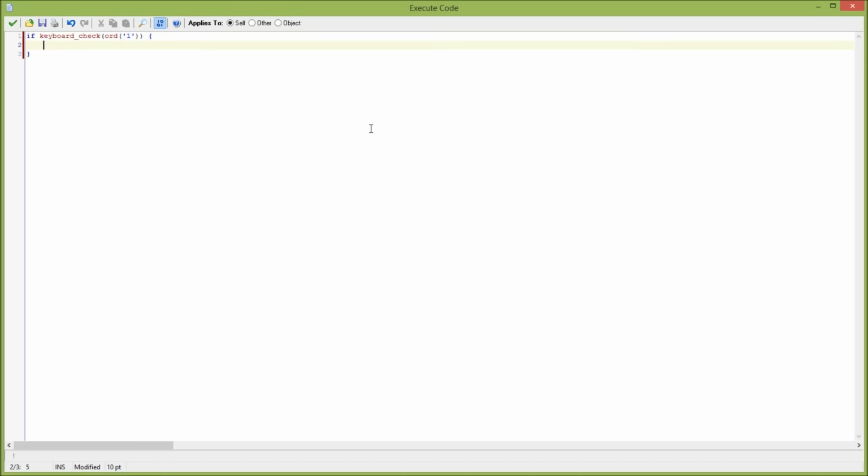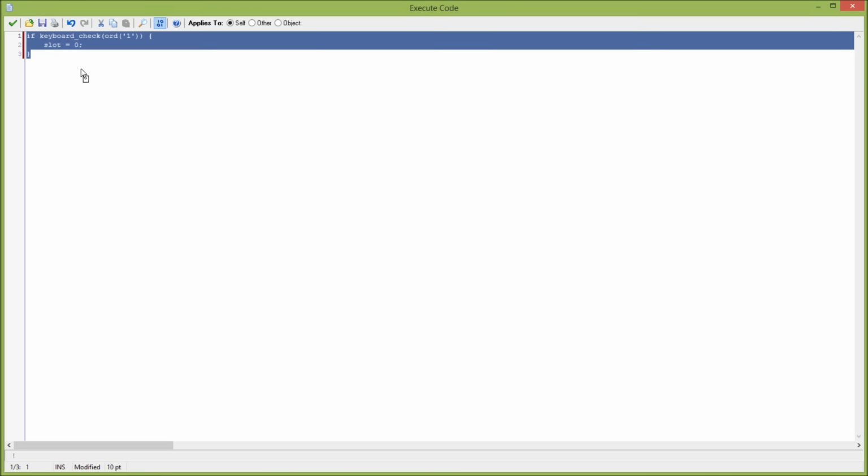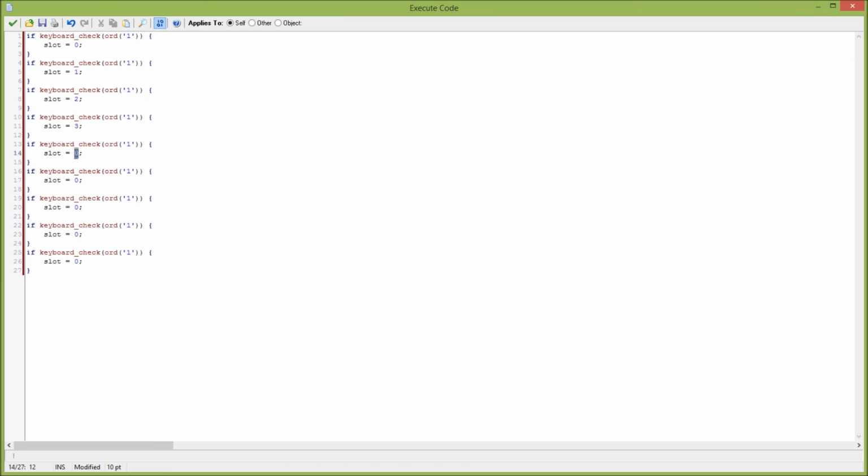And what will happen then? It'll go to slot 0. So do this until you reach slot 8. So now when you press the number 1, actually it'll go to slot 0, and when you press the number 9 it goes to slot 8. But we really want to go there, if you know what I mean.